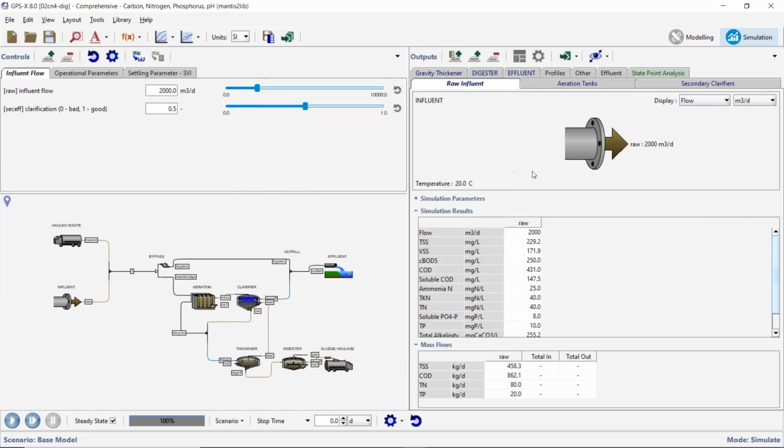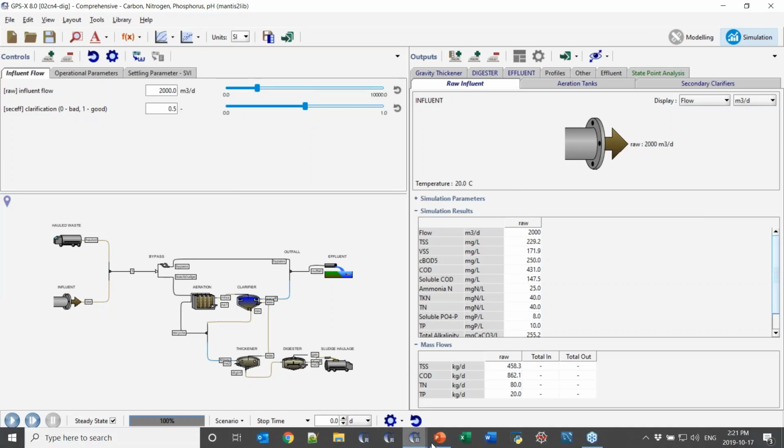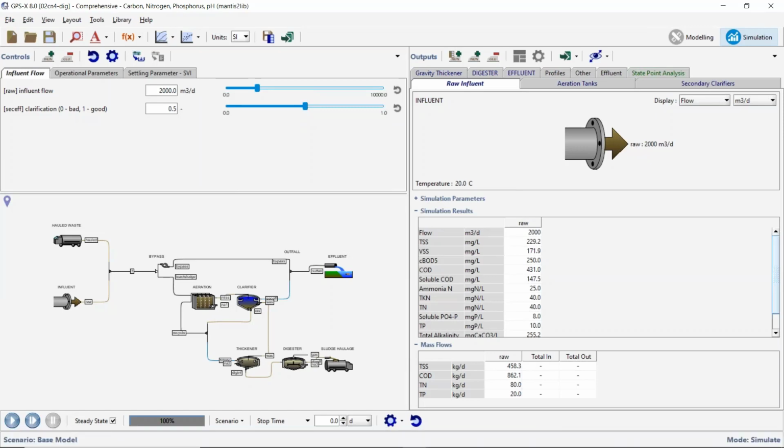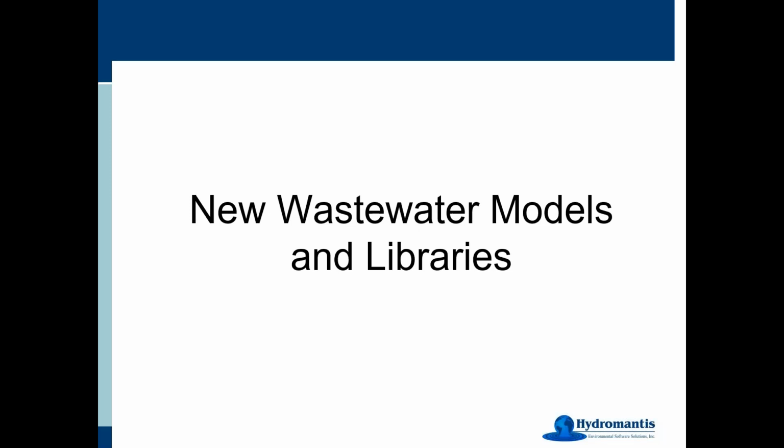Okay, so that's a lot of new interface features. There's probably a few more that didn't get described along the way, but if you ever run into anything that you don't necessarily know about and you have any questions, please let us know.